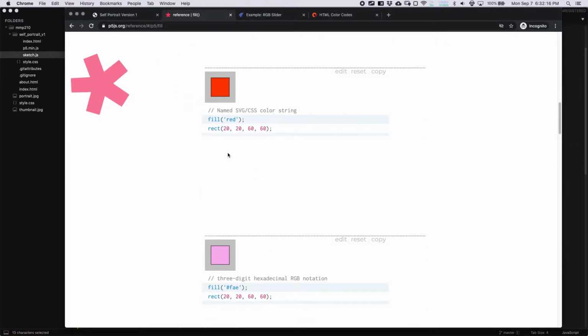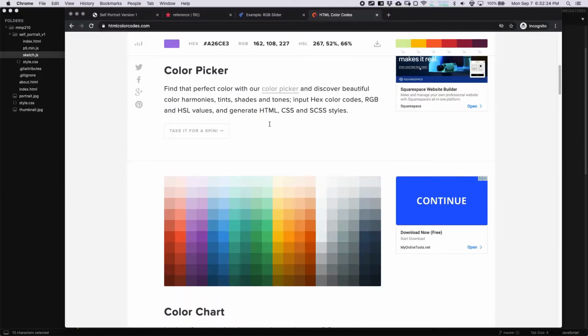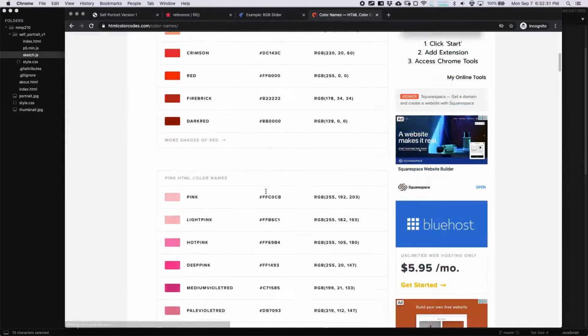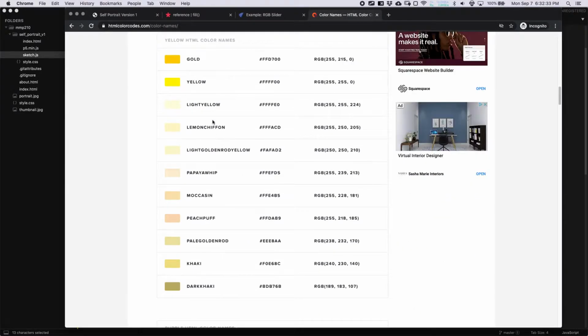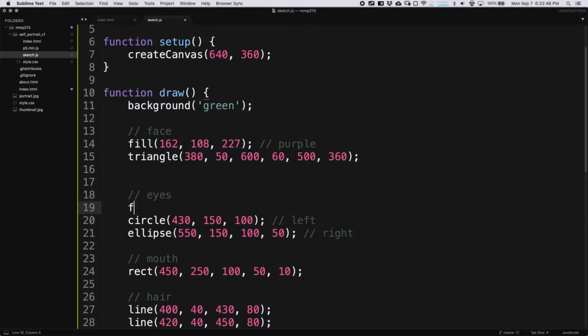We can also use just the named colors from HTML. So if I want to find something to go with that purple, maybe something yellow, I can click on one of these colors, or I can go to names and jump to color. I'll choose yellow. And maybe I'll use light goldenrod yellow. That one sounds good. I can just throw this in here. So I can say fill, and then I have to use quotation marks.